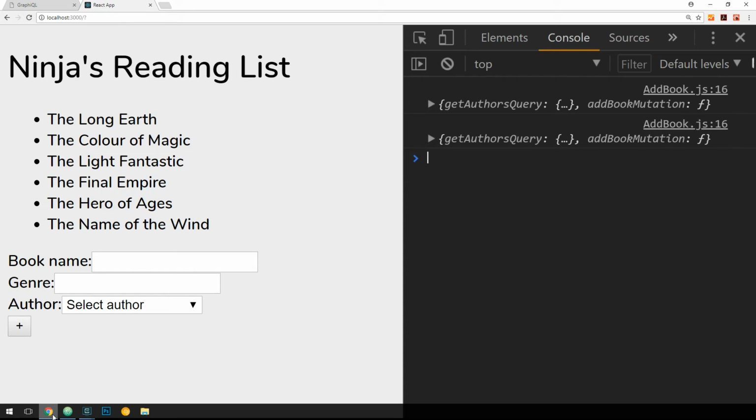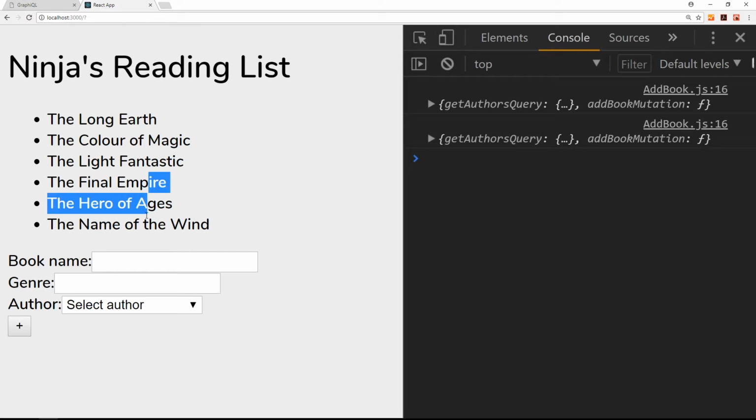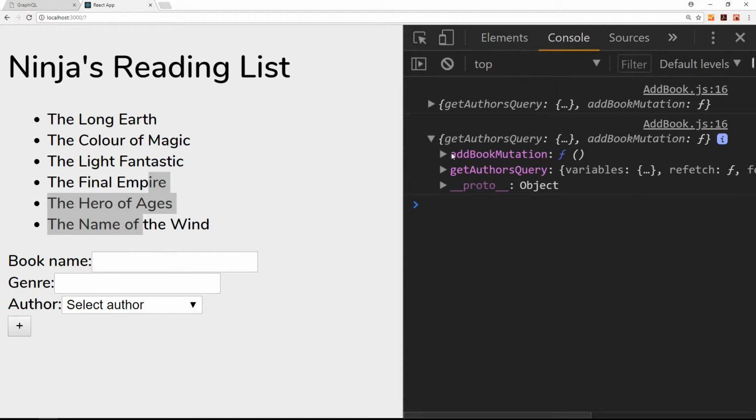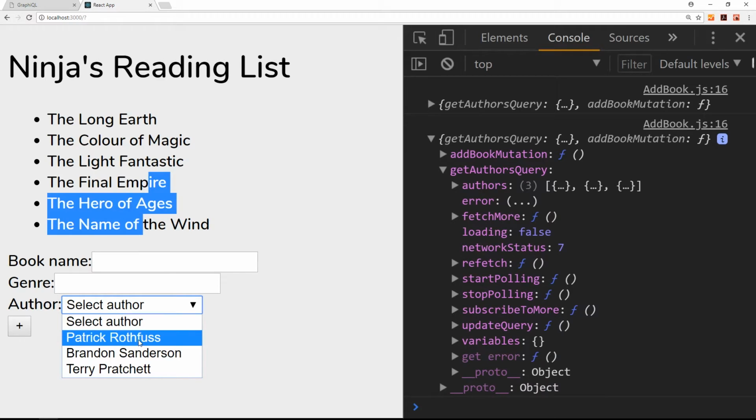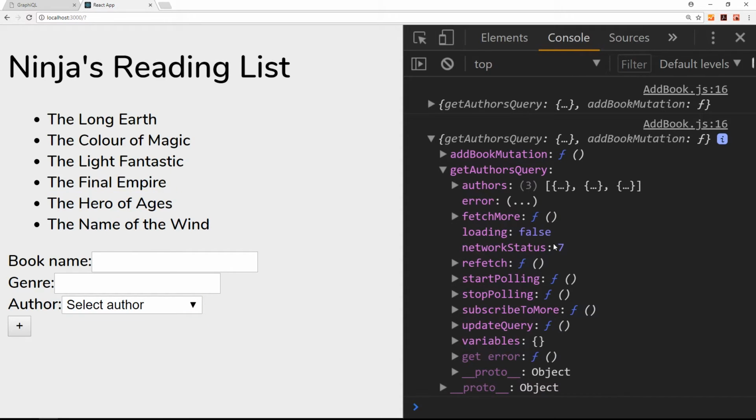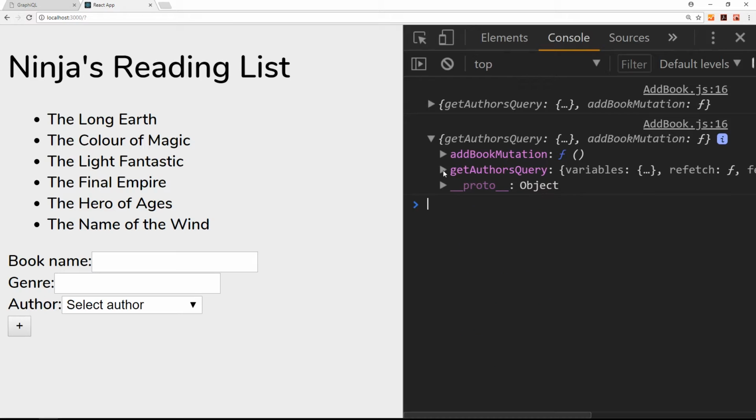We'll go to the browser, and you can see now they're displayed on the screen. And we have this getAuthorsQuery right here, which is showing all the authors now, right? So we have Patrick Rothfuss, Sanderson, and Terry Pratchett. Everything's working now. Cool.